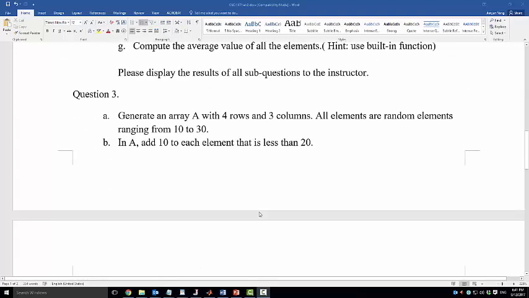Question 3, first one, A, generates an array A with 4 rows and 3 columns. All elements are random elements ranging from 10 to 30. So you will use rand and then parentheses 4, 3. This is to create numbers, may not be integer numbers, with 4 rows and 3 columns. You can create integer numbers or float numbers, it's up to you.